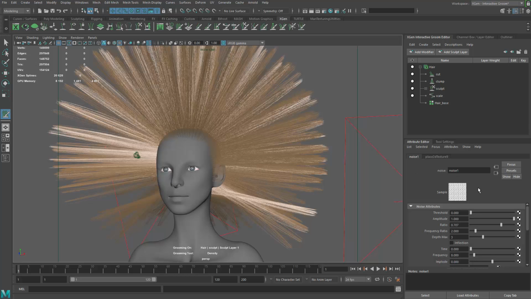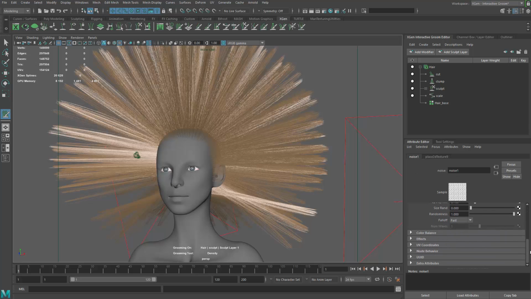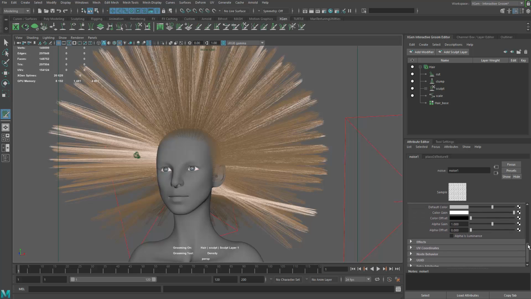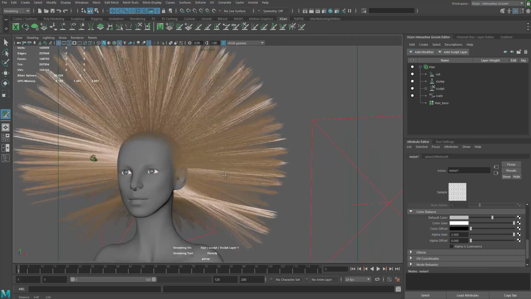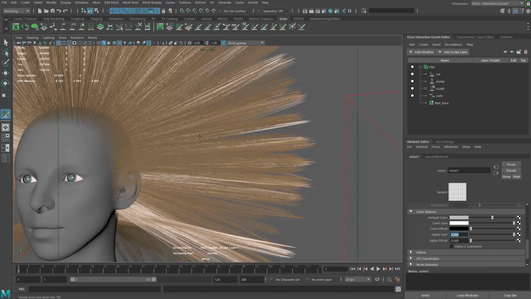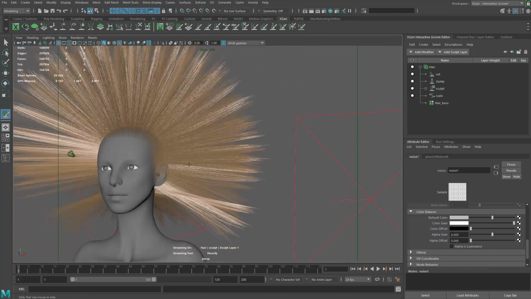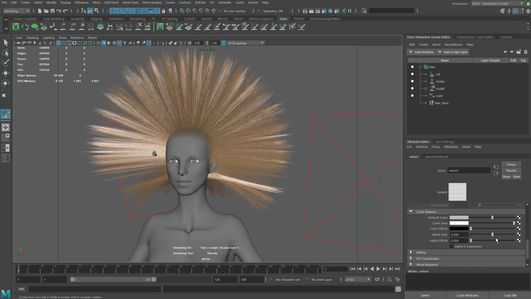Well, if you go to the noise here, the actual value being used is this guy's alpha, and you can actually offset that alpha by going to the color balance here and just offsetting the alpha again, and you can see that I'm cutting more. Let me type in something like 6. Now you can see I'm really randomly cutting on the edges.